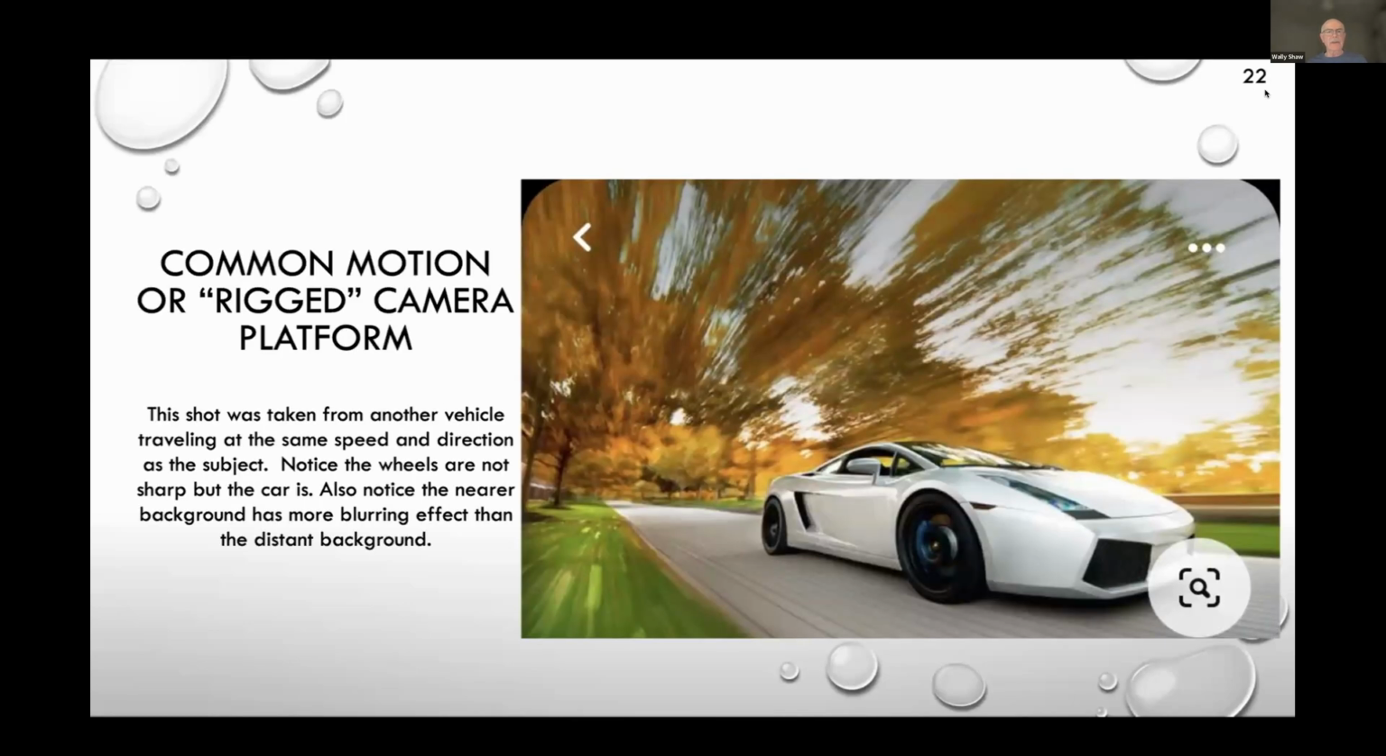This is what they call rigged panning. From what I read in the article that went along with it, when they're shooting a movie or something, they'll have a camera on the back of a pickup truck and they'll go ahead of the car, and that's how they get their shots. Well, I believe this is how this one was done. The car is nice and sharp. The further you get away in the background, it's blurry, but the foreground up top is really quite blurry. And that's because it was moving faster, if the car and the rig motion were going faster.